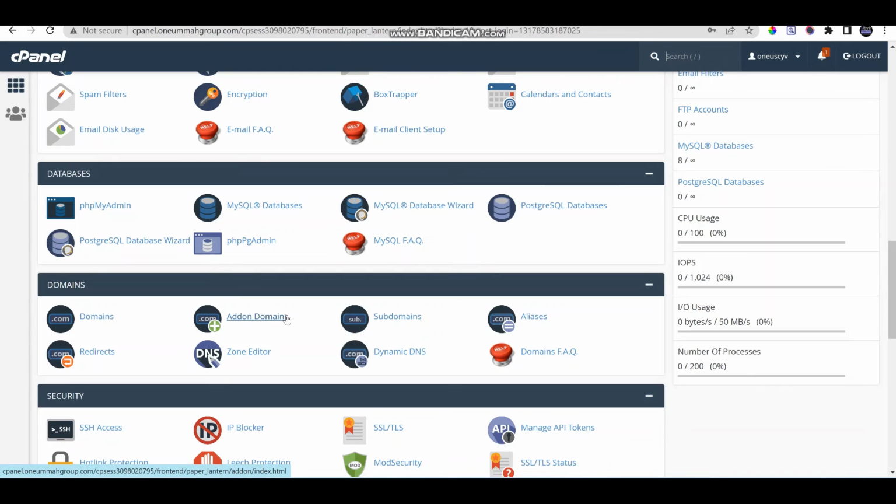Then add-on domain is if your hosting provider gives you the option of hosting other domains or other websites alongside your main website. They come in as add-on domains. So my main domain here is oneumagroup.com, and then my add-on domain would be appcarglobal.com.ng.